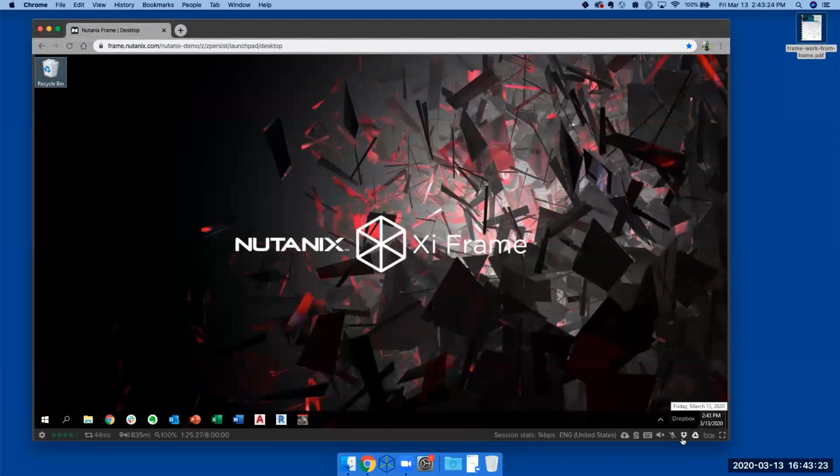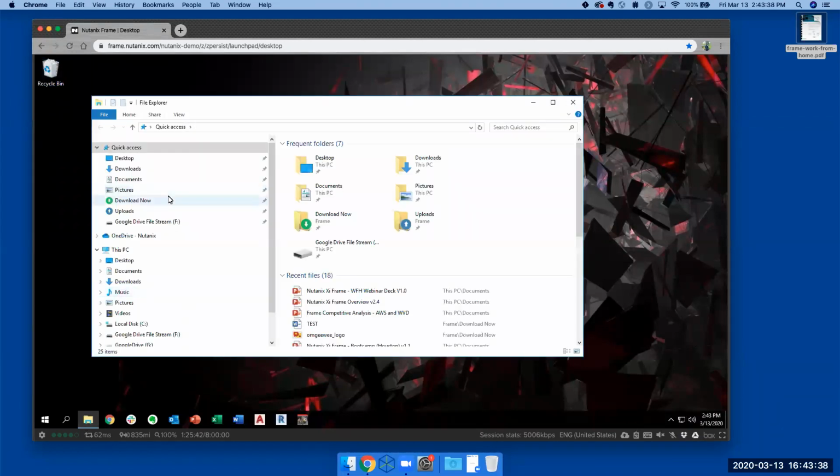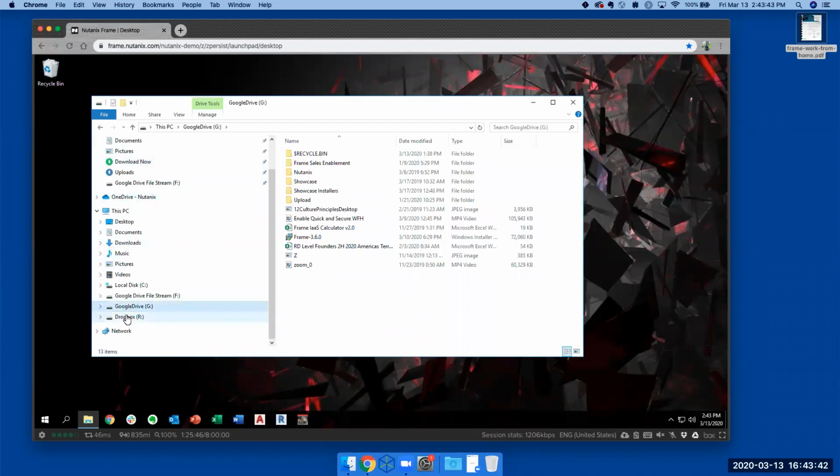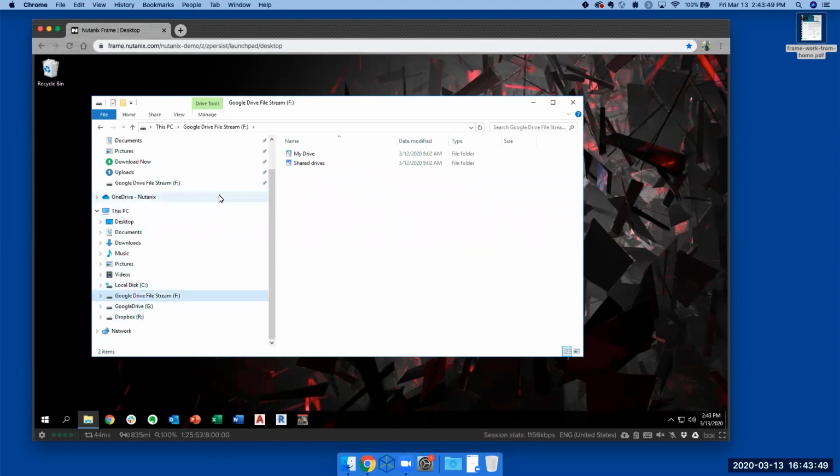Like I mentioned, we have native integrations built in with some of these cloud storage providers. So I have Dropbox, Google Drive, and Box enabled, but two of them are connected and one of them is not connected. So if I were to go to my Windows Explorer, you'll see that my Google Drive is my G drive, for my Nutanix stuff, and my Dropbox, my personal stuff, right? You can always integrate with things like OneDrive and Google File Stream natively, installing them directly onto your Frame virtual desktop image. That's doable too.